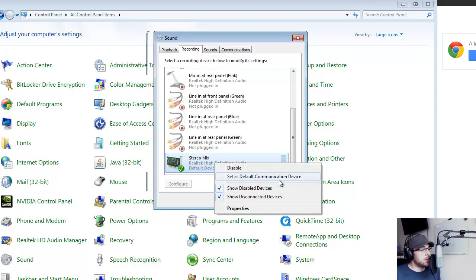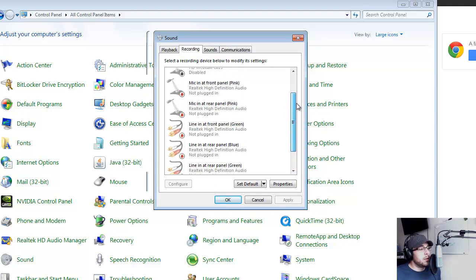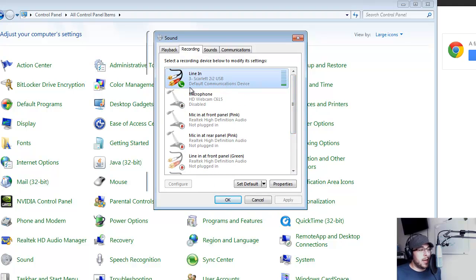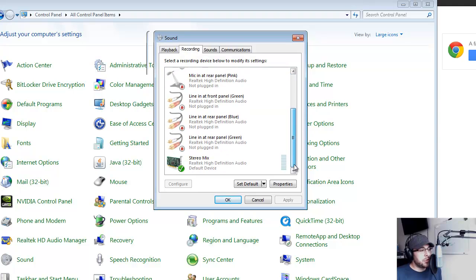Not default communications device, there is a difference. Your line in should be the default communications device, because that's still your microphone, that's what you're communicating with. So right click on line in, make sure that is set to default communications device, and once again your stereo mix should be default device.